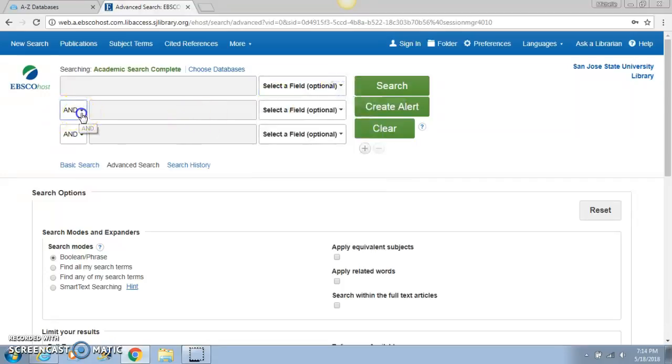Here we have Boolean operators AND, OR, and NOT. AND between two terms will retrieve articles that mention both terms in the article. So for example, Franklin Roosevelt and World War II. The OR operator between the two terms will retrieve articles that mention either term. So Franklin Roosevelt or his nickname, that he is also known as, FDR.